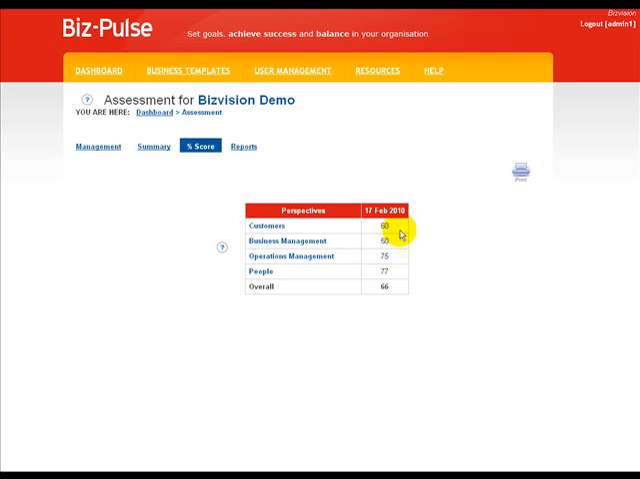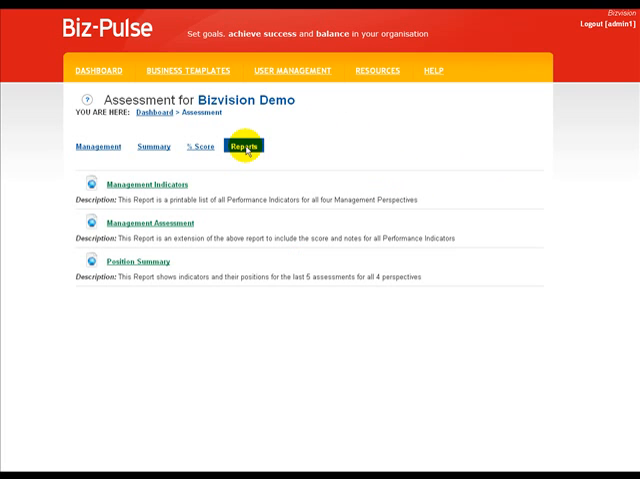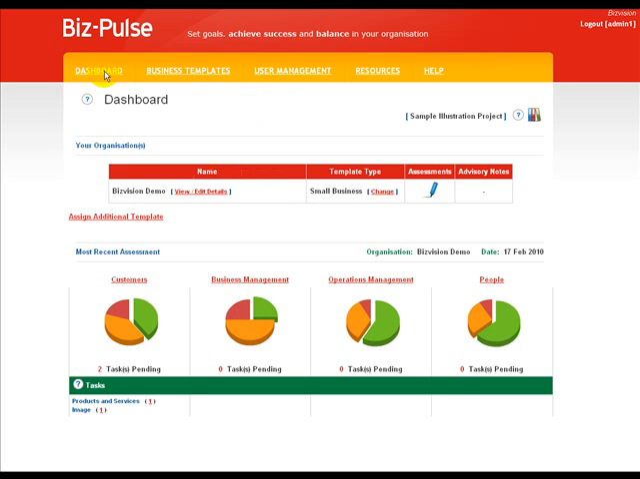But importantly, it's a pretty poor score really on customers at around about 2/3 of what's available. And if customers are your lifeblood, then that's an area where you do need to improve. And of course, you can have a number of reports for your assessment. And you've now completed step 3.